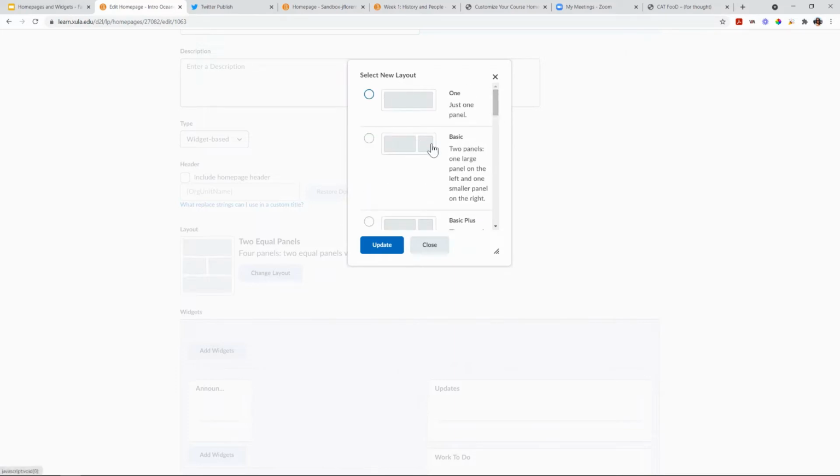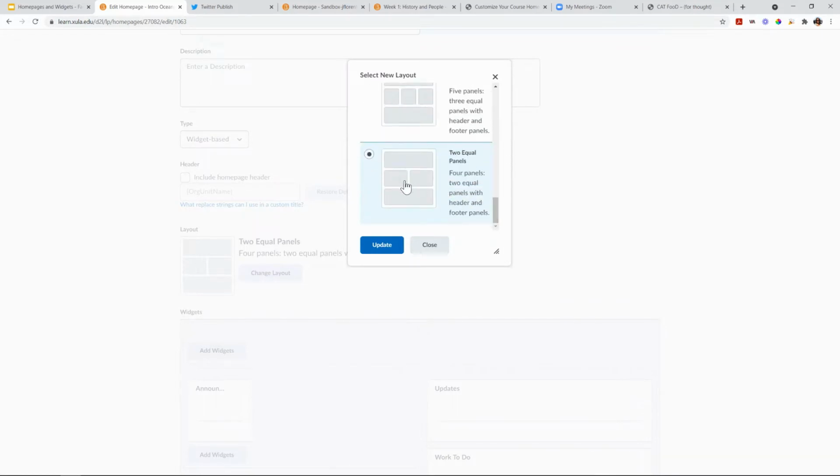So if I want to use the basic layout where there's a large panel here on the left and a smaller one on the right, I could choose that. You see the various options. As I said, the one that we're using right now is the 2 equal panels, and I am going to leave that as my option.